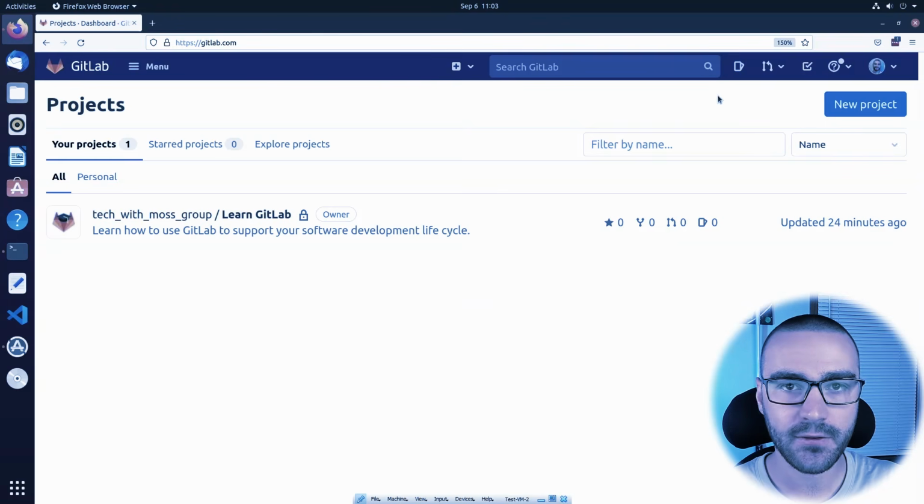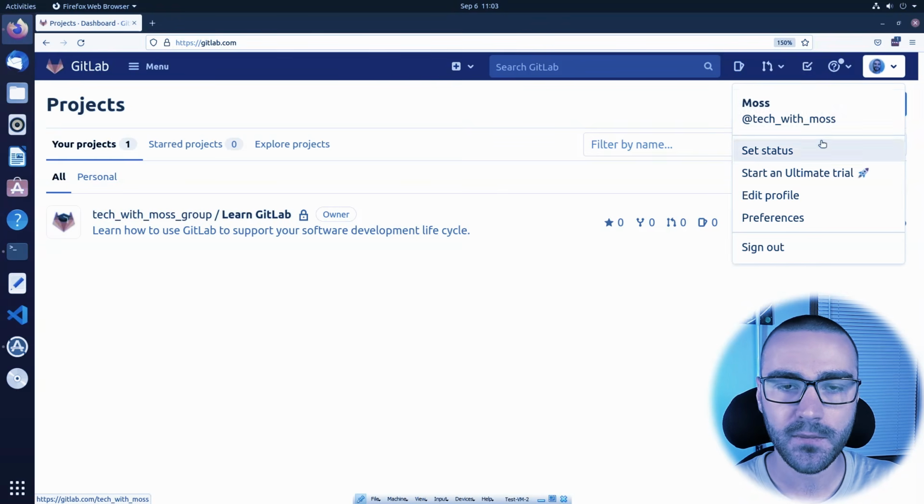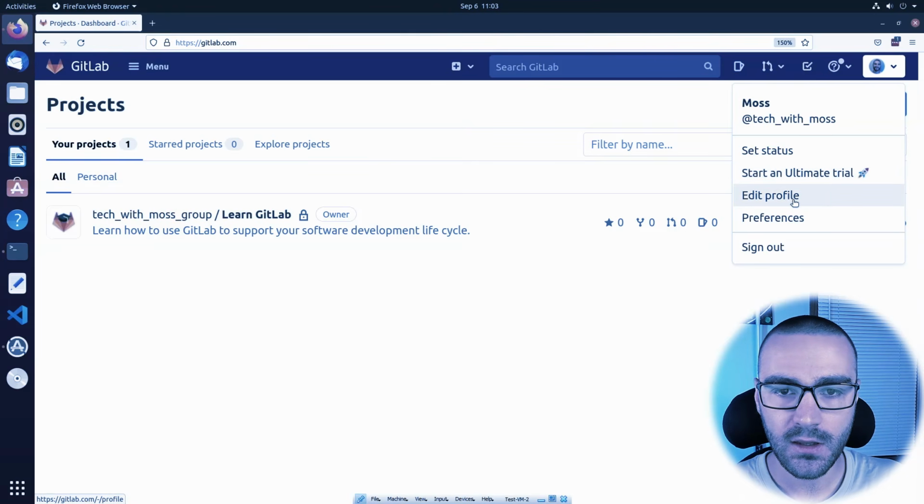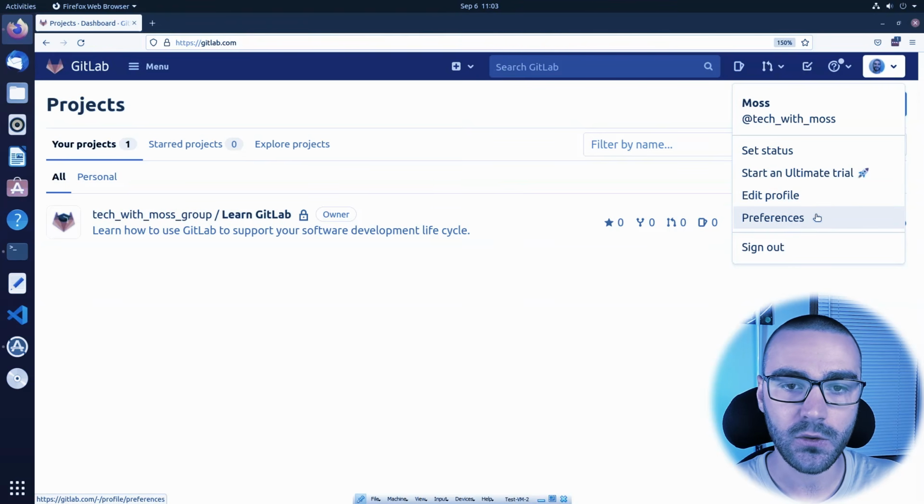If we take a look at the navigation bar, on the far right, we have our profile, and we can access our GitLab profile from this drop-down menu. We can set a status associated with our profile, and then it allows us to upgrade to a higher tier GitLab subscription. Then we can also edit the profile, and we can view our account preferences, and then we can also sign out from here.